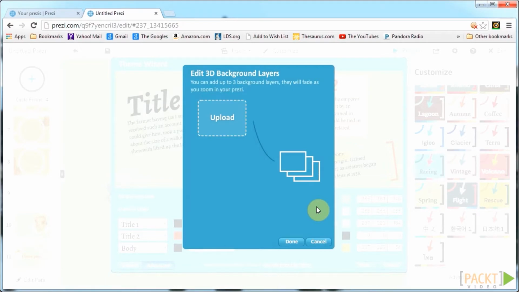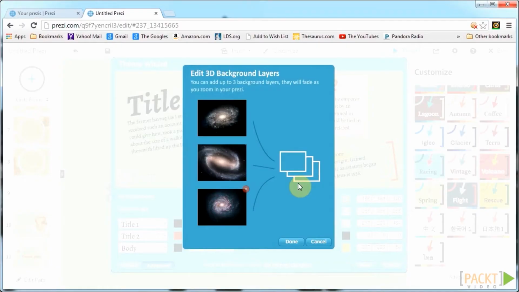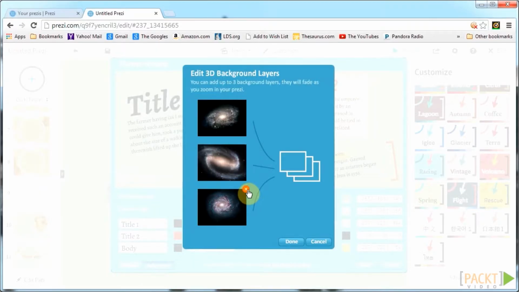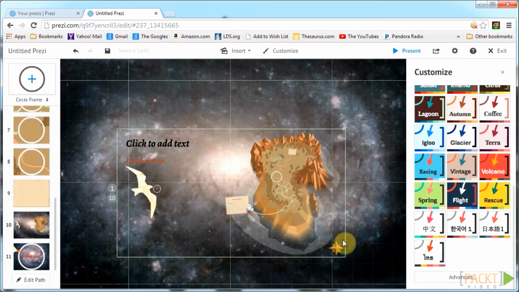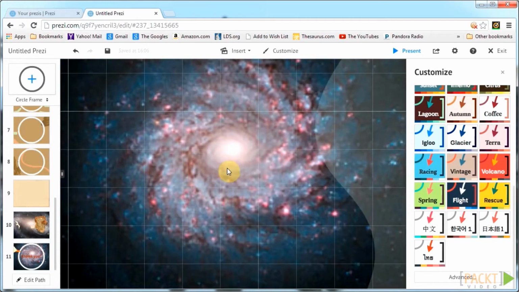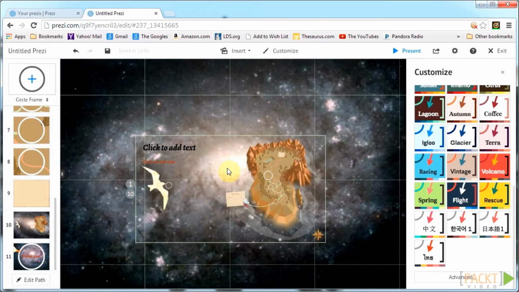Start by uploading the top layer, that is, the layer you see when you're zoomed out the most. In this case, I'm going to use images of galaxies taken by the Hubble Space Telescope. Thankfully, if you upload them in the wrong order, you can always click a layer to replace it. And of course, you can get rid of a layer by clicking the red X. Now, as you can see, the image in the background has changed to the picture of the galaxy, and when I zoom in, it changes to different pictures of the galaxy.